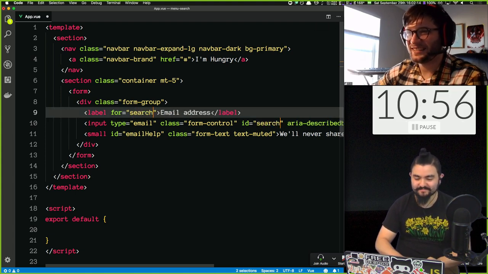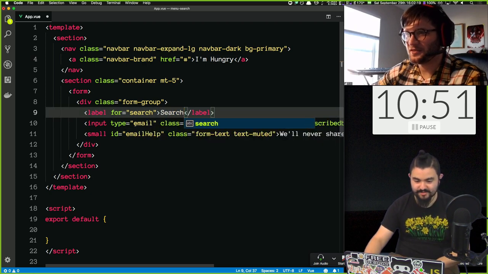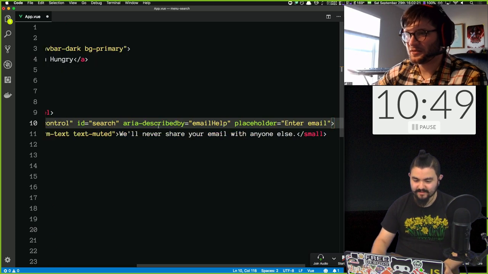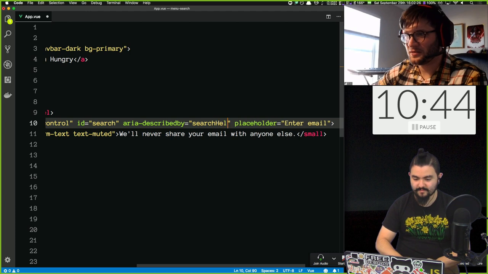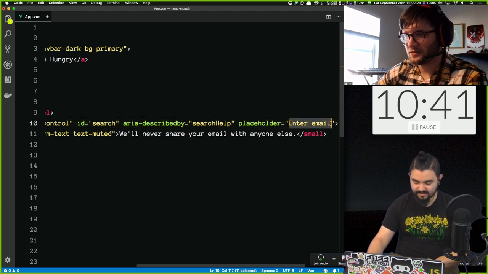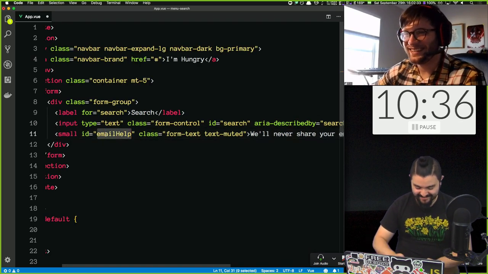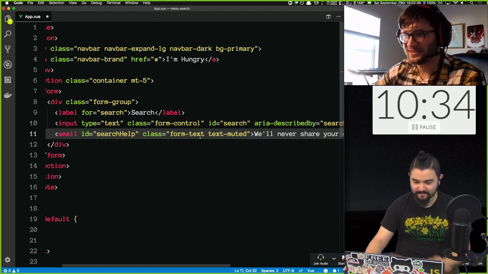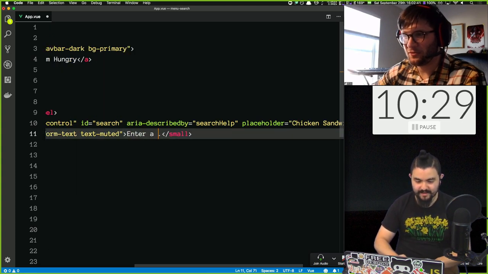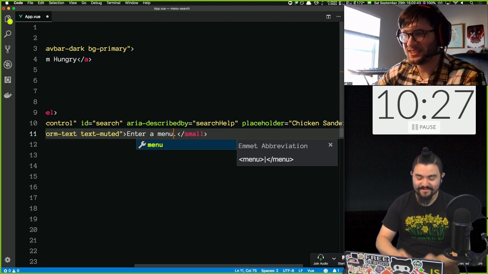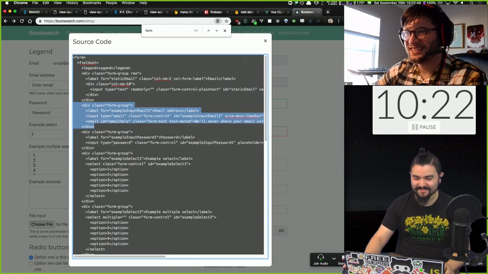Okay, let's call this search. Type is text. Described by search-help. Placeholder: chicken sandwich. And the ID here is search-help. Cool. And the help text is enter... I don't know. Were you gonna say something funny? Yeah, I was gonna try. Okay, enter a menu item to search.